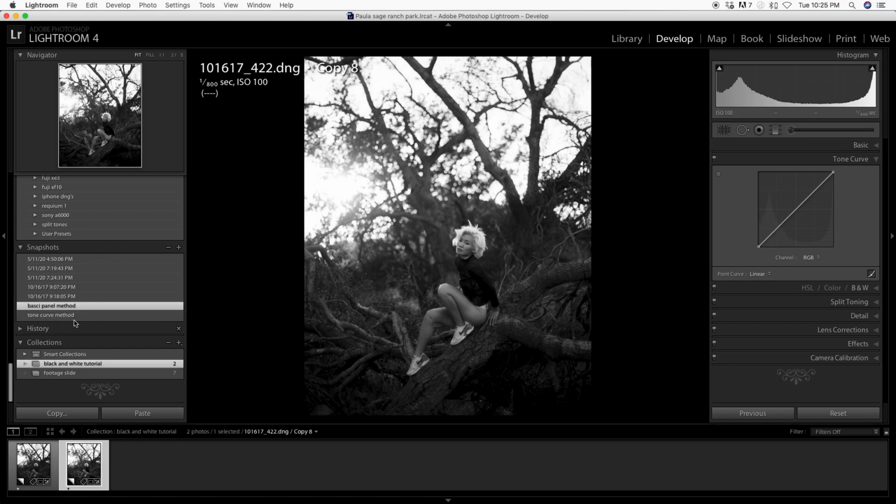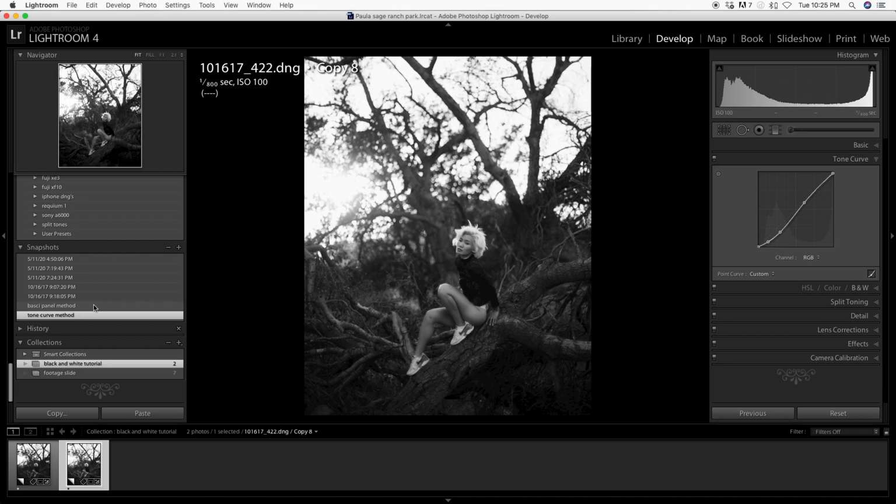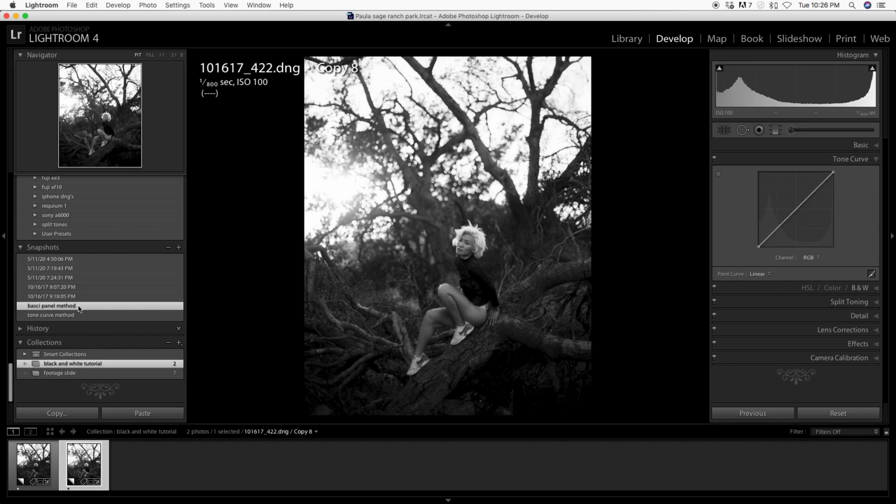So they're slightly different. And I typically, when I want a more 3D look, I will use the tone curve method. And whenever I want a photograph to have lower contrast, I use the basic panel method, especially if I'm going to take it into Photoshop. If I'm going to do color toning, I will usually use the basic panel method.